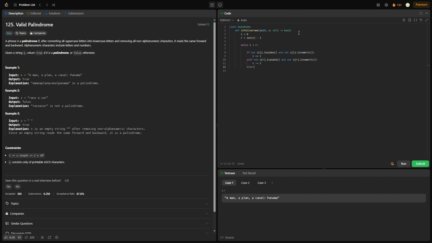Now, if we enter this else statement, it means that the left pointer and the right pointer are both either letters or numbers, so let's compare them. When we compare them, we have to convert them to lowercase, okay? So we're going to say if the left pointer is not equal to the right pointer, they both should be lowercase. Return false if they're not equal.